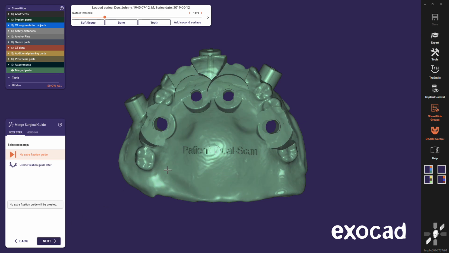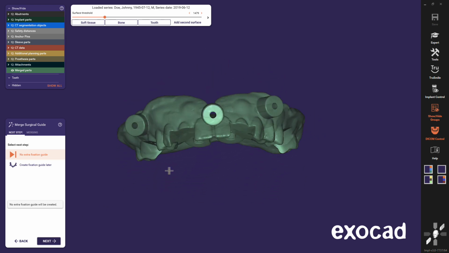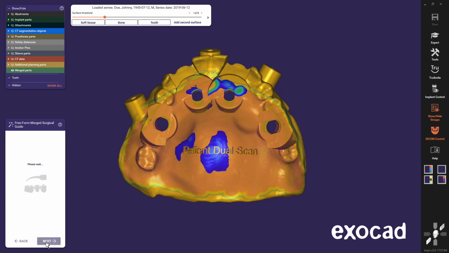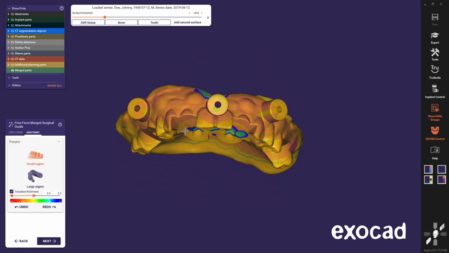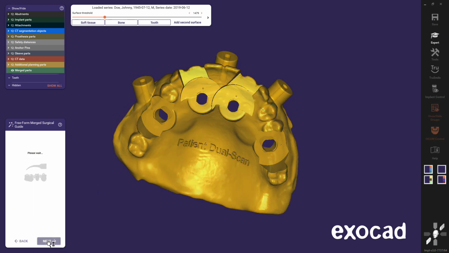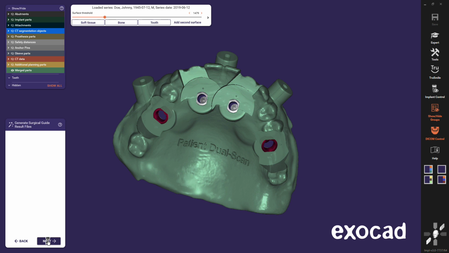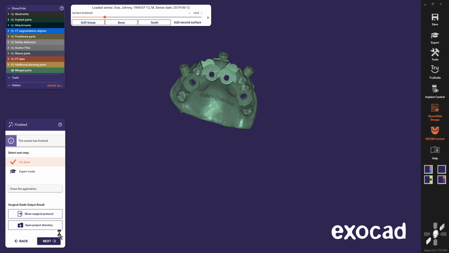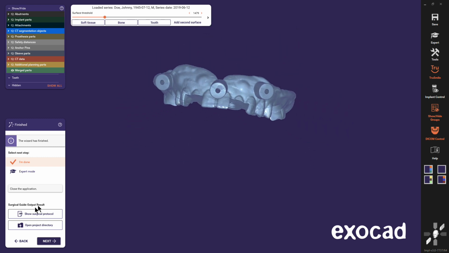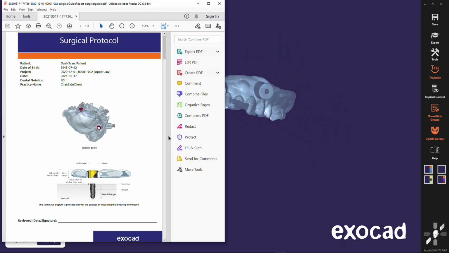If after the merge I see that there is no need for a fixation guide, I just click Next and can do some free-forming if needed. I can of course also create a fixation guide if I want to. In the end, if I don't create a fixation guide, I get the one guide STL, and the report looks like this.